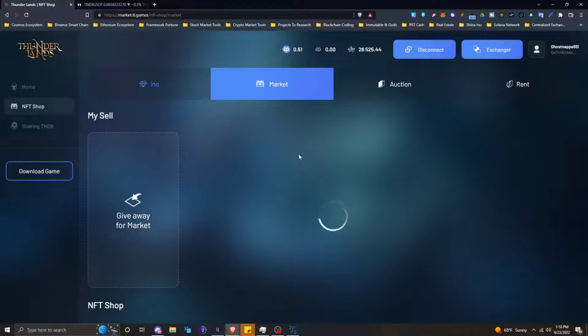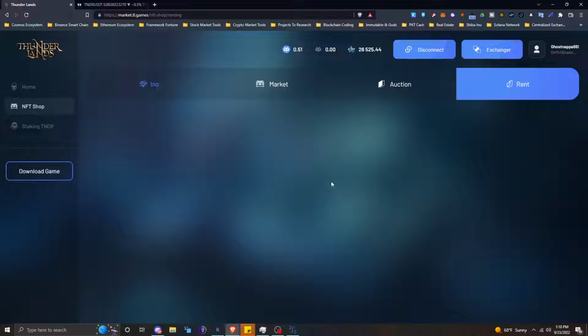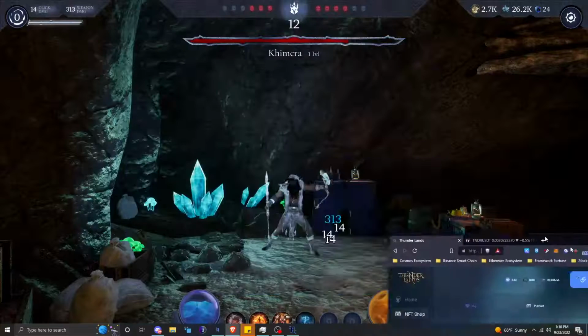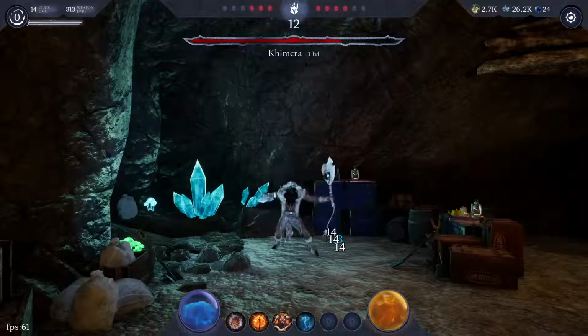Now, if you don't want to go through any DAOs or guilds for scholarships for Thunderlands, and you just want to be a solo individual player, you don't want to talk to nobody, whatever the case may be, you can go to the rent tab over here and hopefully find NFTs to rent out. As you can see, there is none at the moment, and this is one of the problems we've been facing as a DAO. Demand for Thunderlands is growing so fast, but the NFTs are pretty limited in supply.